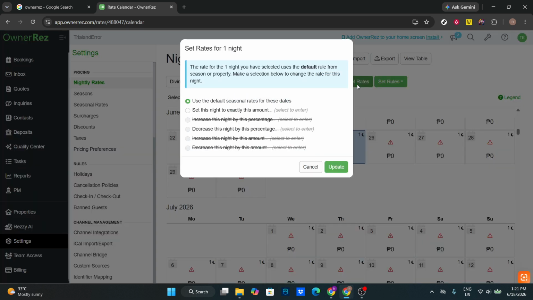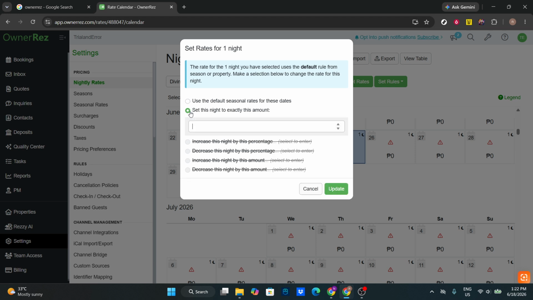Next, look for the option labeled Set This Night to exactly this amount. Go ahead and select that option so you can manually enter a fixed nightly price. Click into the field for Set This Night to exactly this amount, and then type in the amount you want to charge for that night.